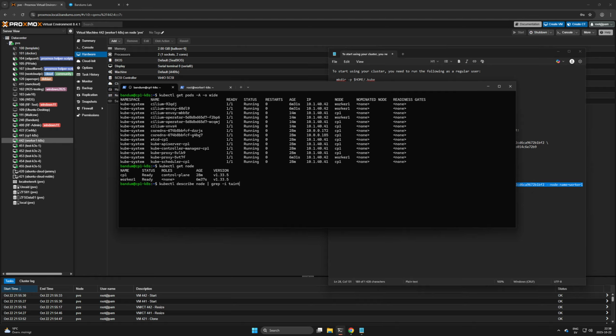We check for taints. And this is our controller node. The control plane has NoSchedule, which means no scheduled deployments will be running there. To remove this taint, we run this command with this minus at the end. It untaints the controller node.